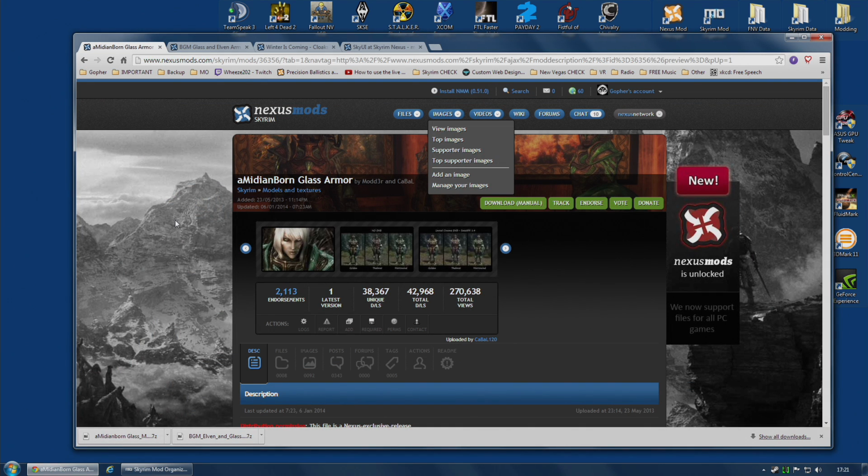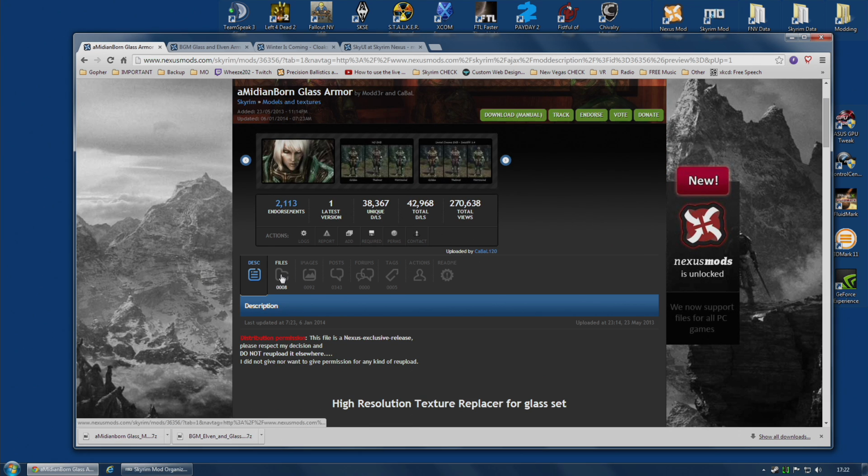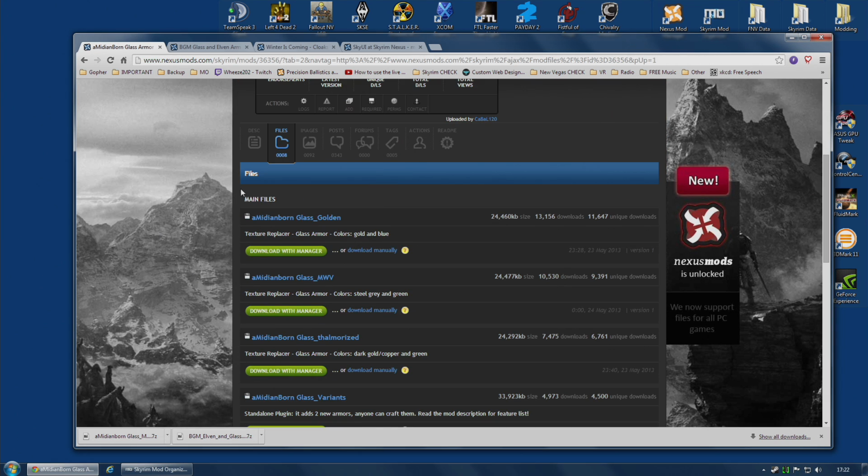And the mod I have chosen to show you first of all is the Amidian Born Glass Armor mod. This is a standalone mod that changes the texture for the glass armor. You can actually find a mod with this combined into it, but I just want to show you this one mod. It's simple to install, and because it's visual, you can actually see the mod working in action very, very easily. First thing to do, go along to the file section and select which version I want.